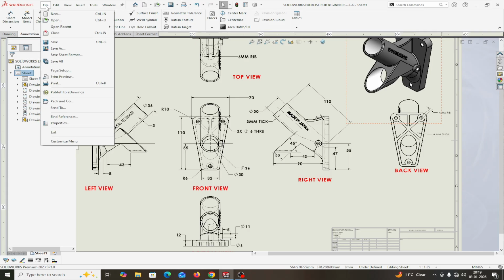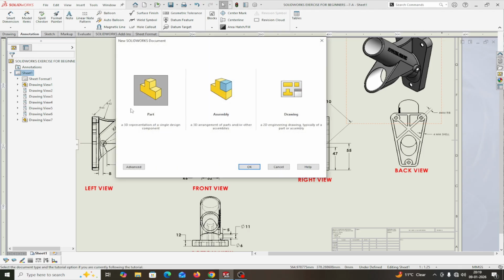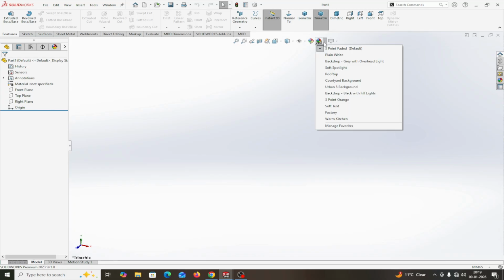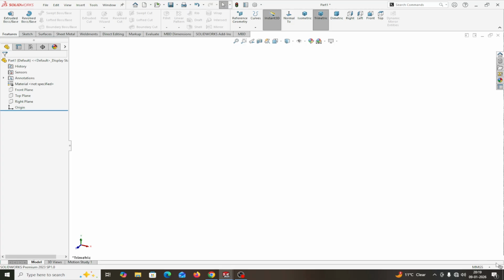We start from file, new, part. This is the SolidWorks user interface. This is the feature tree manager. This is the command manager. This is the menu bar. This is the task pane. This is the view head-up toolbar. I am selecting background plain white, and for the unit system I am taking millimeter gram second. You can select another unit system as per your requirement.